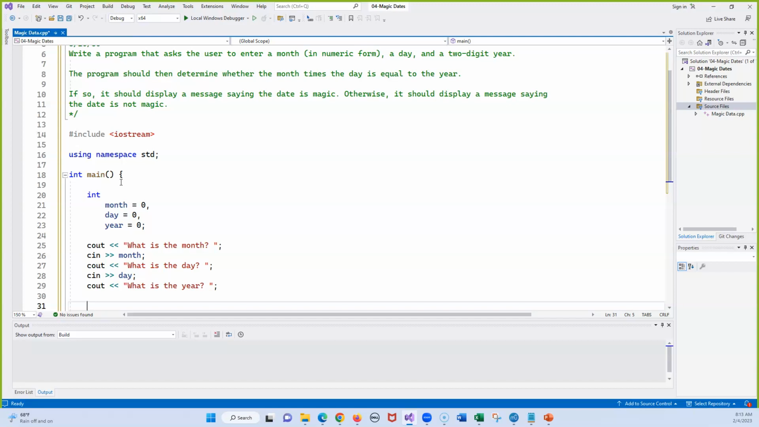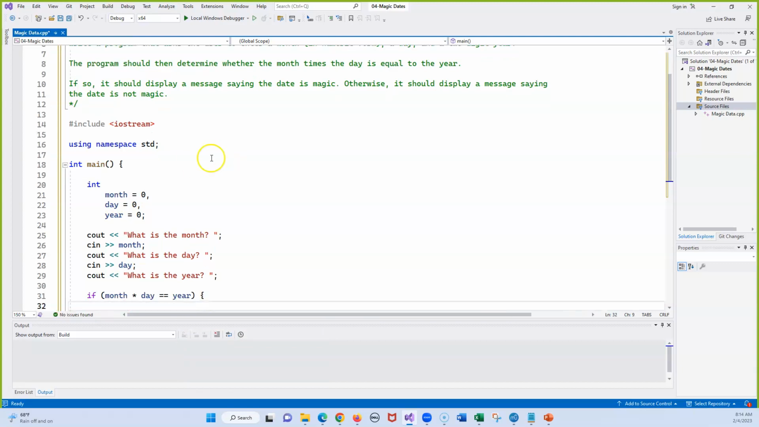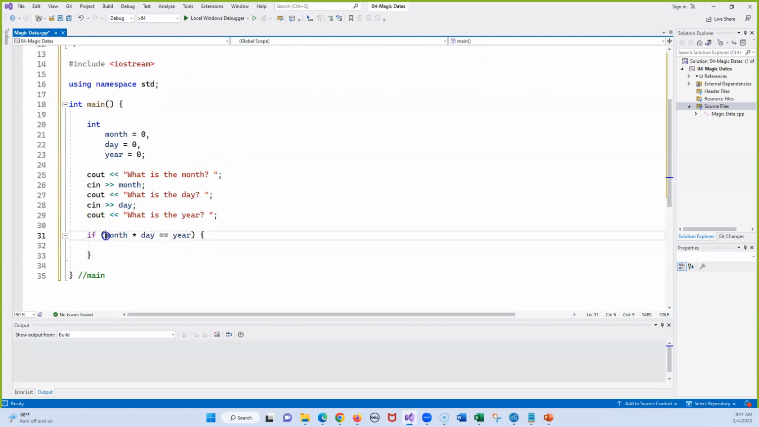So let's go and choose if. And I don't recommend doing it this way, but it is perfectly acceptable. So what we're doing here is if the month times the day equals the year. So that's our if condition. Now we're going to put in parentheses here.